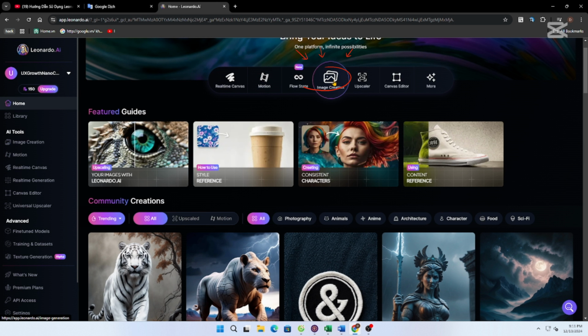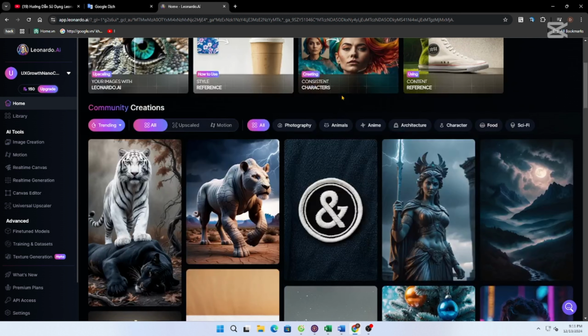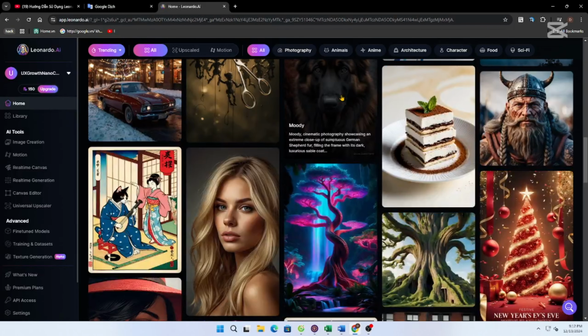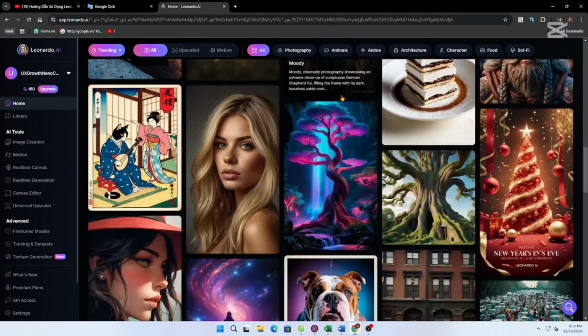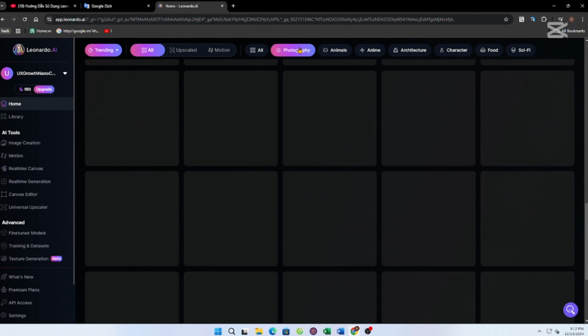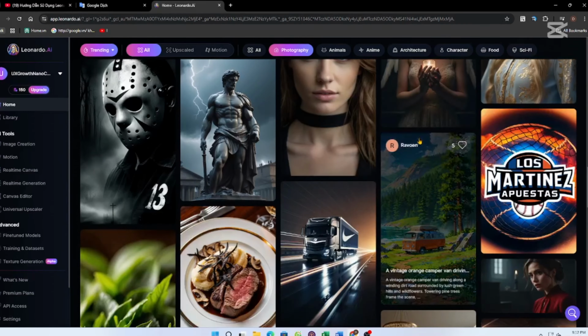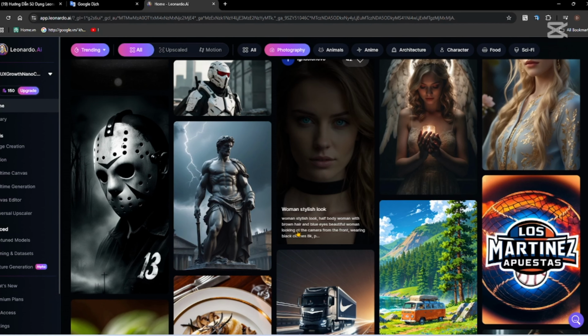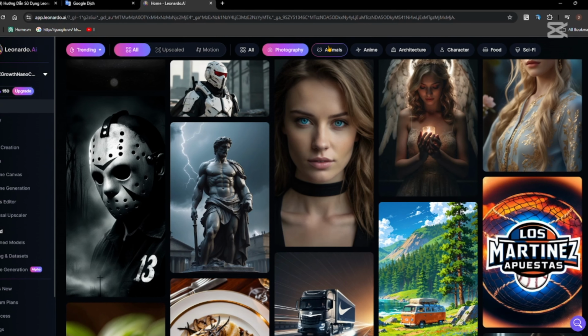First, the main feature of this tool is to create pictures from your commands. You can see it on the home page. When you scroll down, there are a lot of different kinds of images, and the tool has arranged a menu corresponding to the image formats that you can create. For example, you click on this photography section. Those are pictures that look like real photographs, like a real person. It's very lifelike.